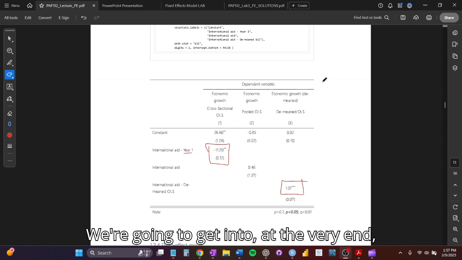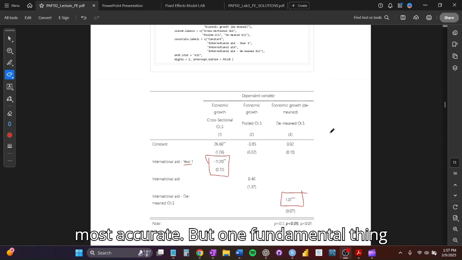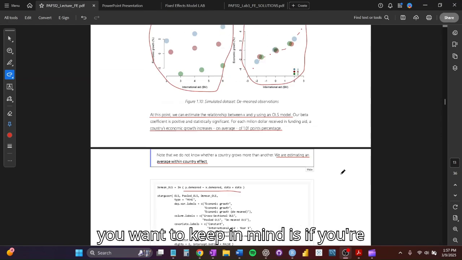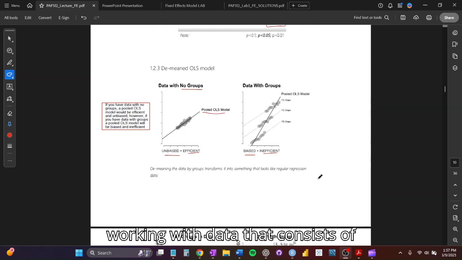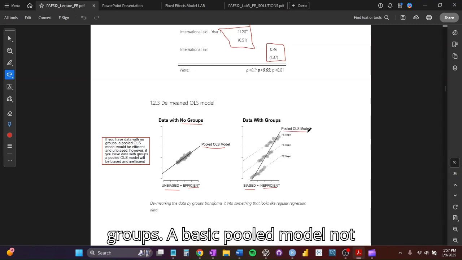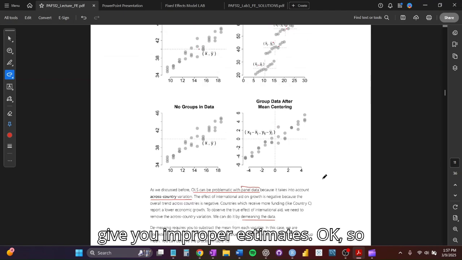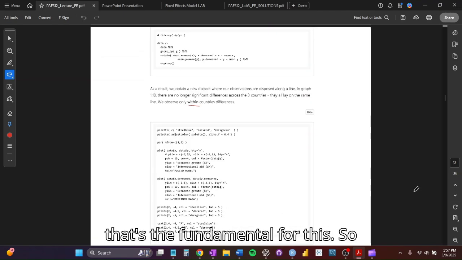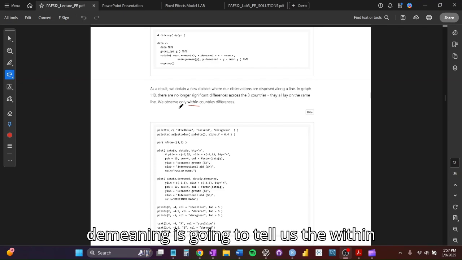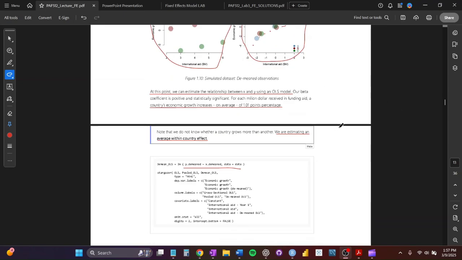We're going to get into at the very end a way to test to see which model is the most accurate. But one fundamental thing you want to keep in mind is if you're working with data that consists of observations over time among different groups, a basic pooled model, not accounting for those groups, is going to give you improper estimates. Okay, so that's the fundamental for this. So demeaning is going to tell us the within country differences, which is what we want to see.